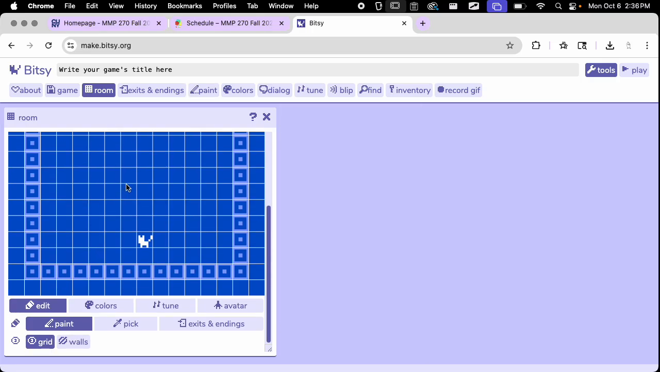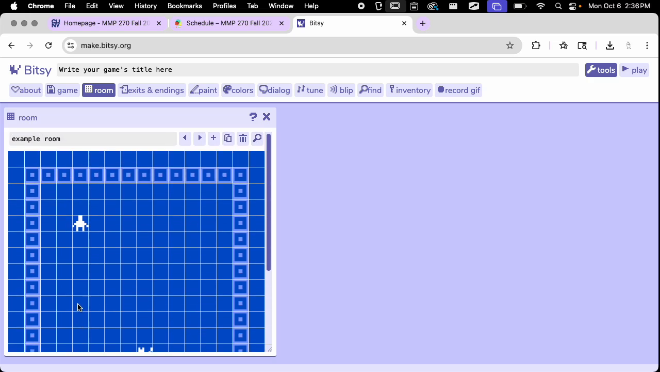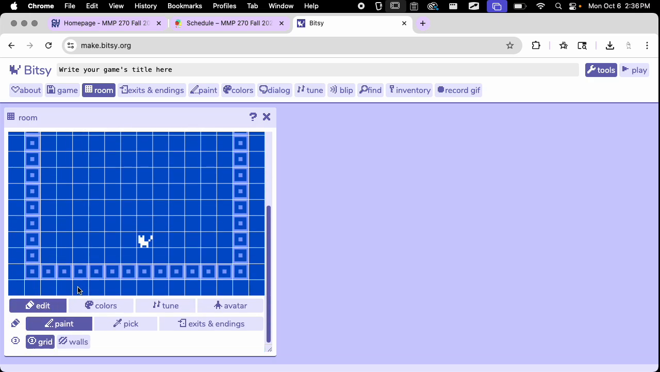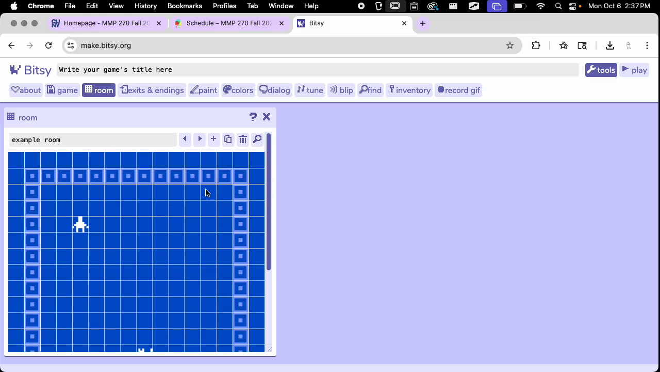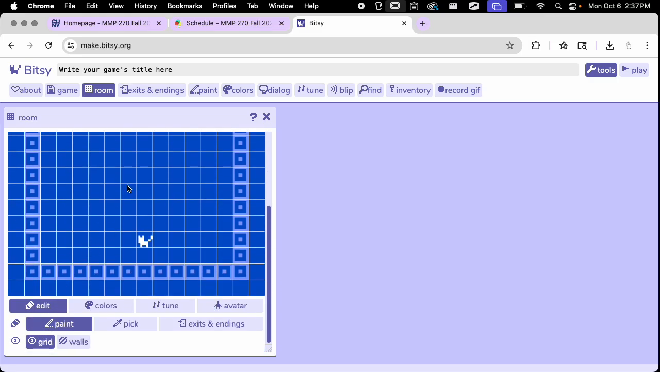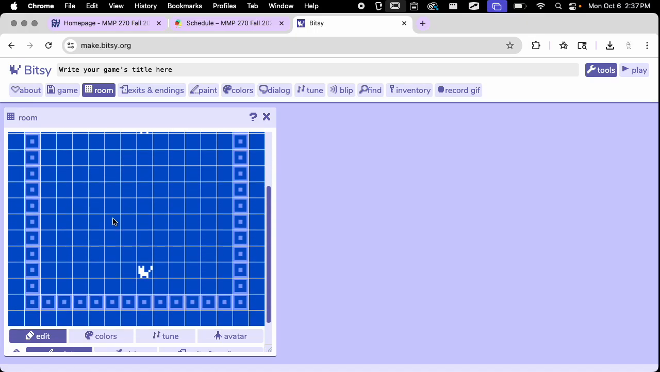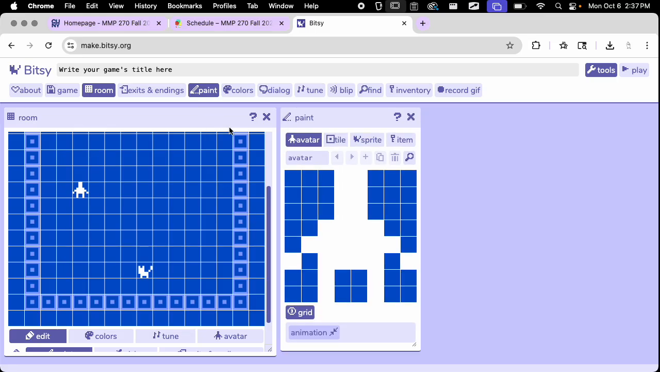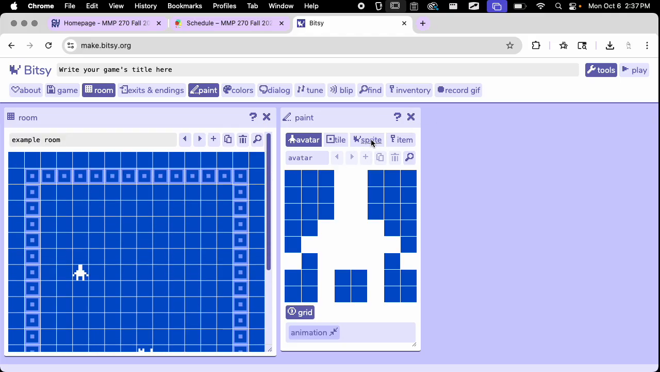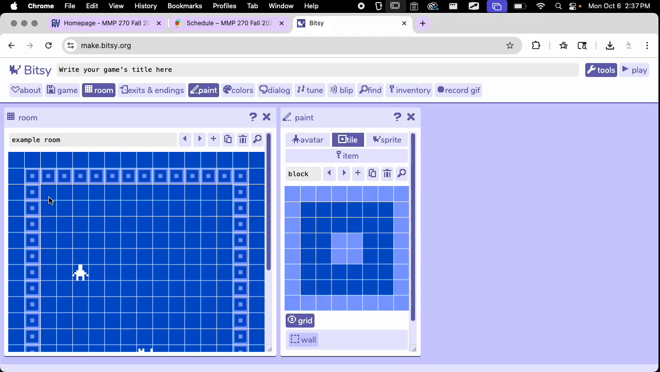So in the room editor, we have a few different options. The main editor setting is edit. When I'm in the edit setting and I have paint open, if I click, it's just going to add whatever item I have selected. So again, I have to have paint open to know what I'm going to be adding. In some cases, you have to have multiple windows open to have the right context. So if I open my paint window and go to tile, now you can see when I click on these boxes, it adds tiles. If I right click, it removes the tiles.